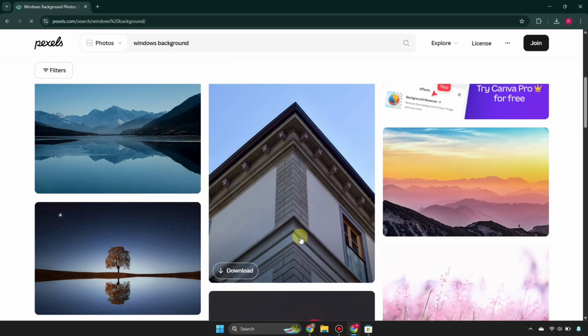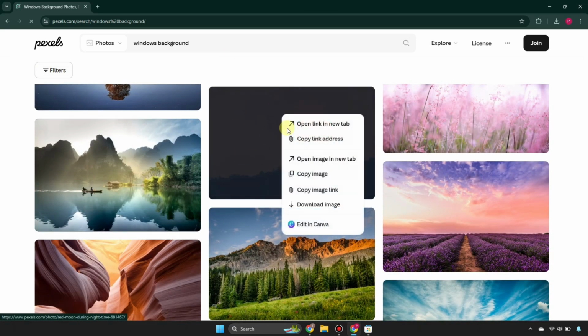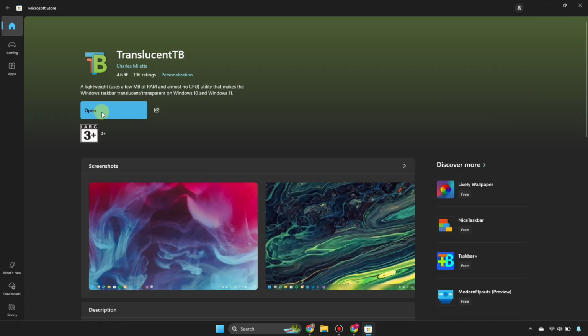Whatever you like the most, whatever you think will look the best, you have to right click onto it. Then you will get the option for the download. Simply download it and then simply get back.